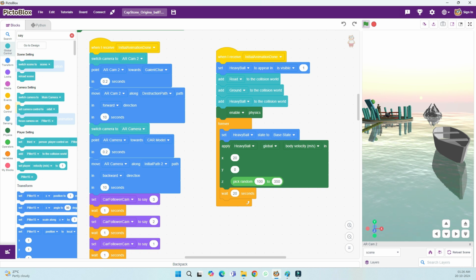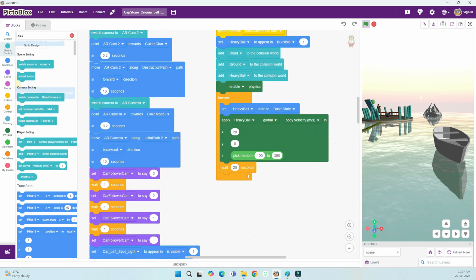Pick random between 100 to 350. I have tested between 100 to 350 on the z-axis, and I see the ball is falling in different parts of the road. So that's giving me randomness in every play of the game. And then I'm waiting for 20 seconds to make the destruction happen, and after that I'm returning the ball back to its old base position, the position you are seeing, and from there it will again attempt with the next force.